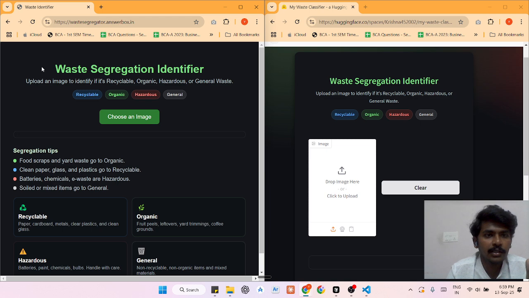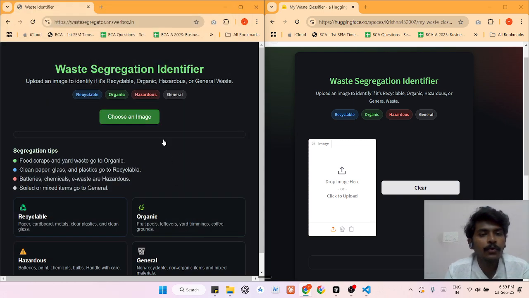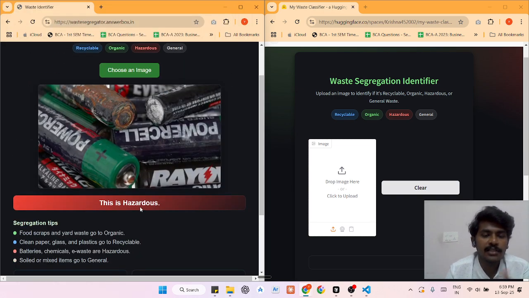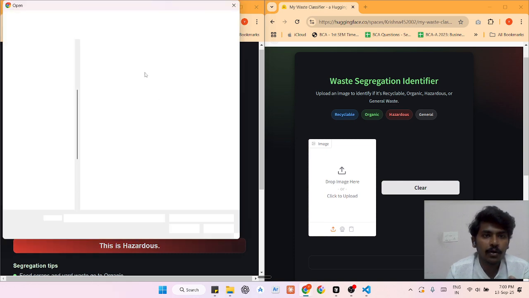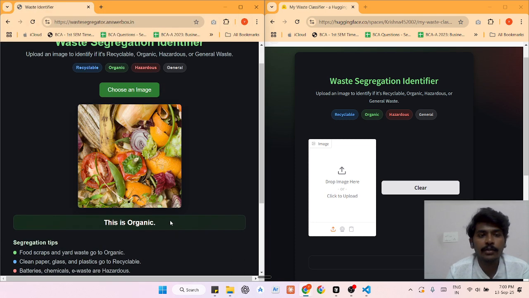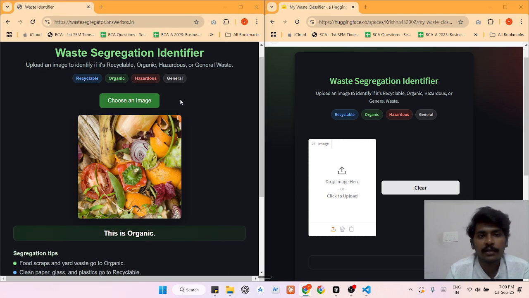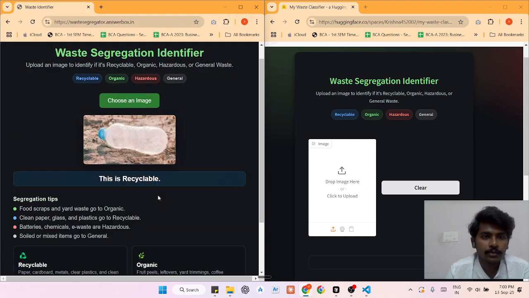Firstly, we see the simple model developed using Google Teachable Machine. Here we choose an image, for example these batteries. If we open it, it gives this: hazardous. So it processes the image and tells which type of waste item it is. Let's try another, an organic type. We take this image and it tells us this is organic. Next, let's try one more image for the recyclable category. This is recyclable.